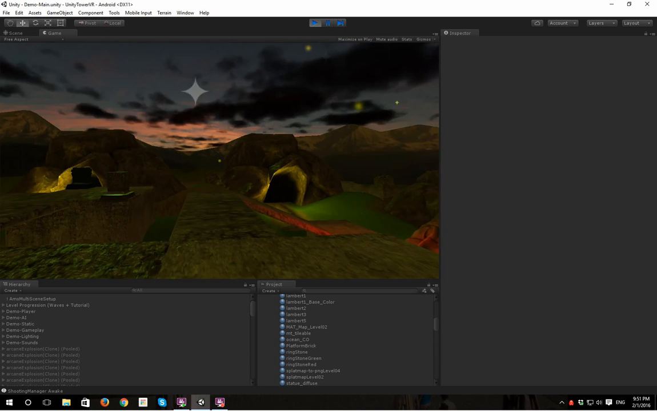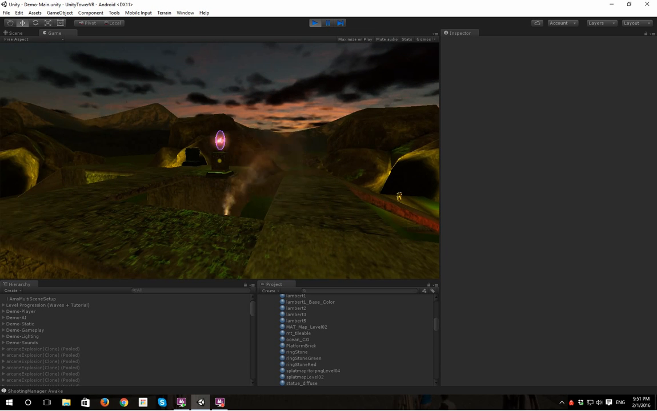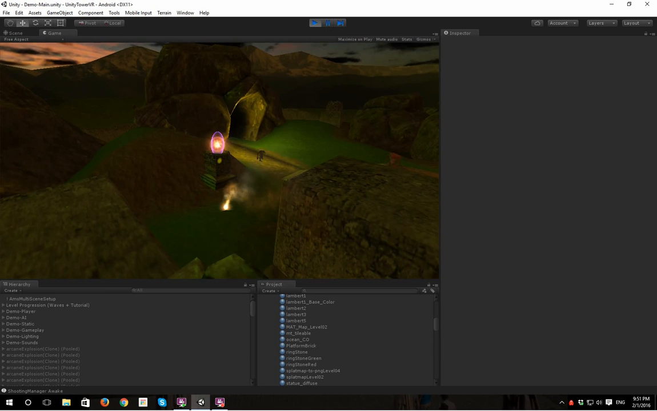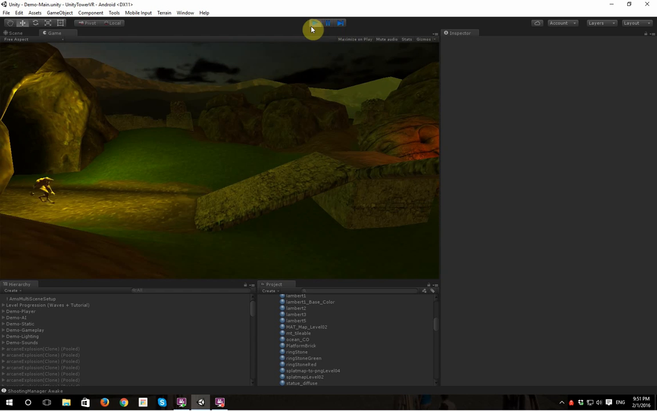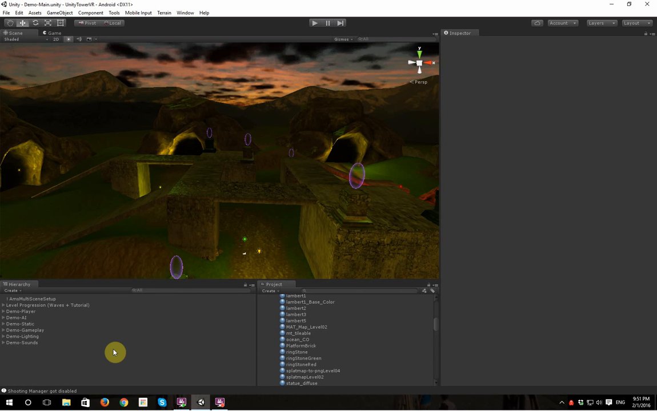So here's different towers I can warp to. And once I get close enough to enemies, I can start attacking them. Now that you see how it works, let's jump into the tutorial portion.